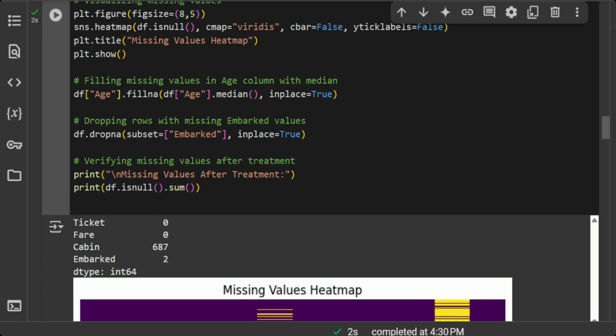Now, dropping rows with missing embarked values. How will you drop the rows? Now you want to drop the missing values. The dropna method is used to remove rows from the data frame where the embarked column has missing values, and inplace=True modifies the data frame directly. Okay, now what is the next line of code? Verifying missing values after treatment.